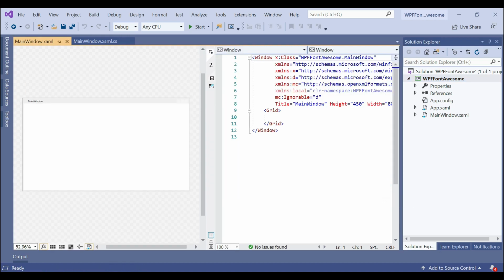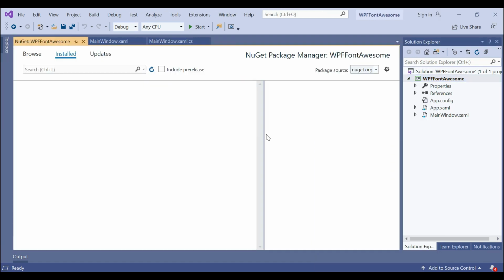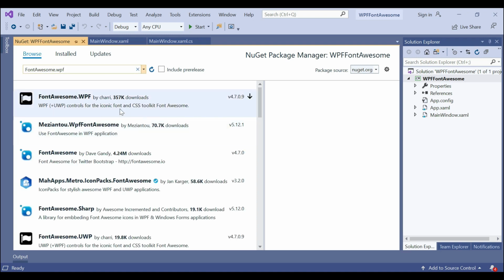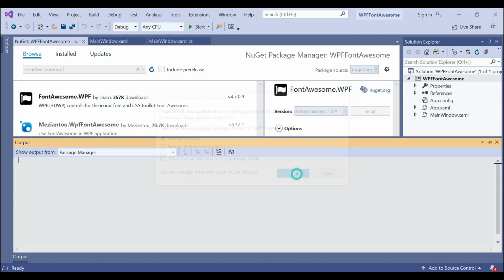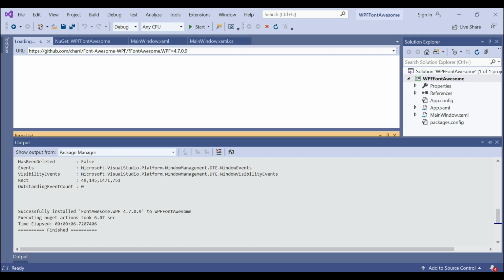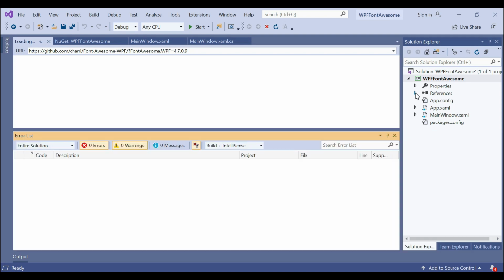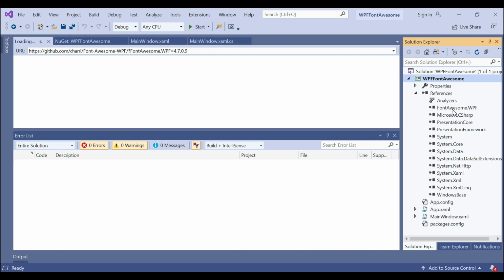Just click on the vertical split. It will be better visible for the design and also the XAML part. First up, we need to add Font Awesome through the NuGet package. So right click on that, go to manage NuGet packages, and in the browse tab search for FontAwesome.WPF. You can see the search result is here. Just click that and click install. Click OK. FontAwesome.WPF has now been successfully installed in our application. You can navigate to the references and see FontAwesome.WPF is added here.